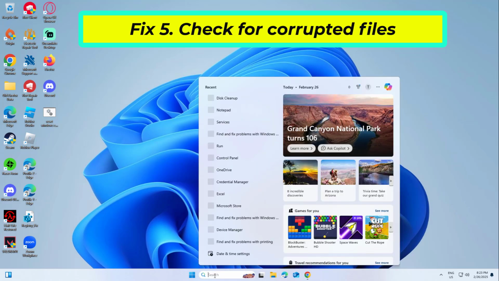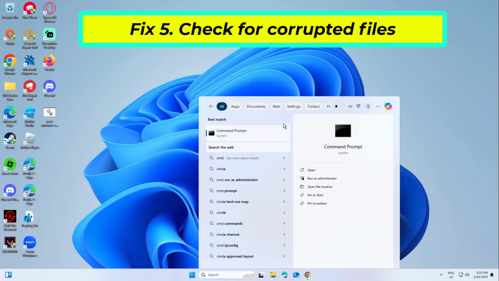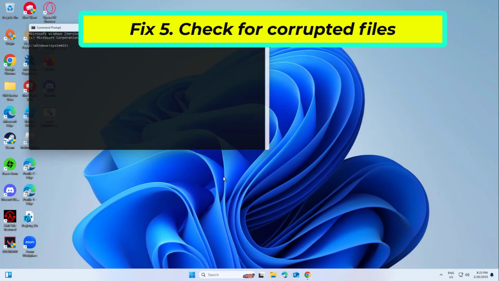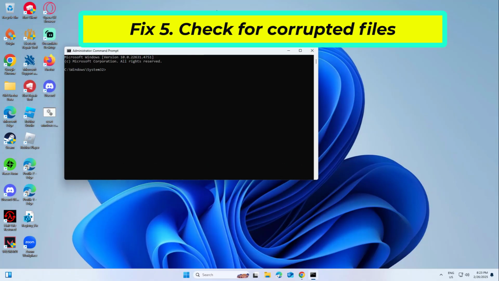Fix 5. Check for corrupted files. System file corruption is one of the main reasons for many malfunctions in Windows, including failing update process. Copy and paste the command that you will find in the description of this video.